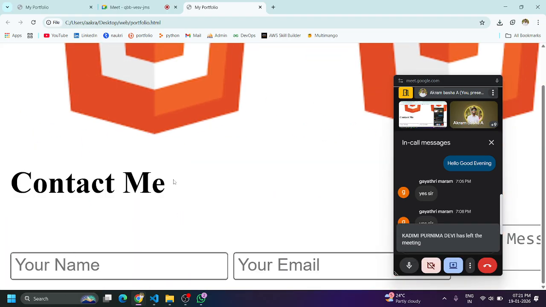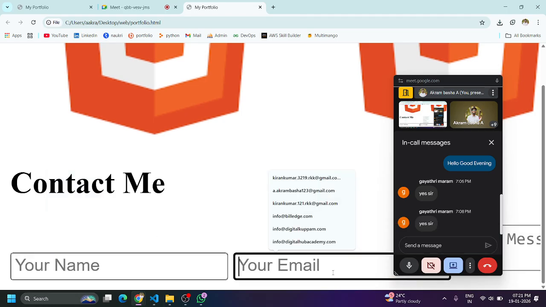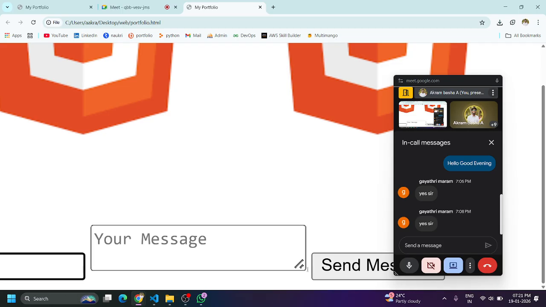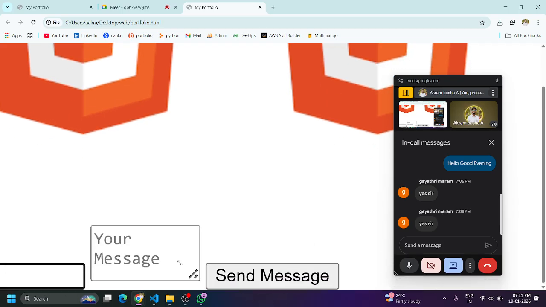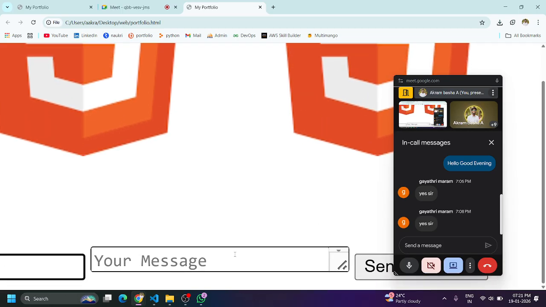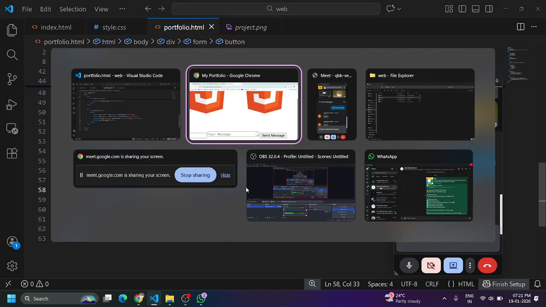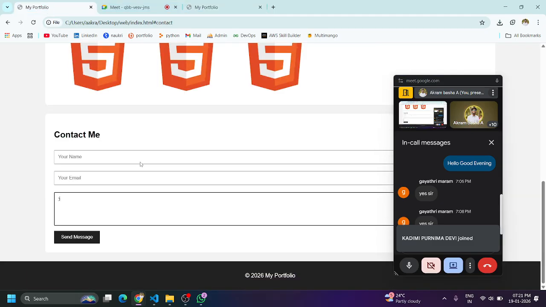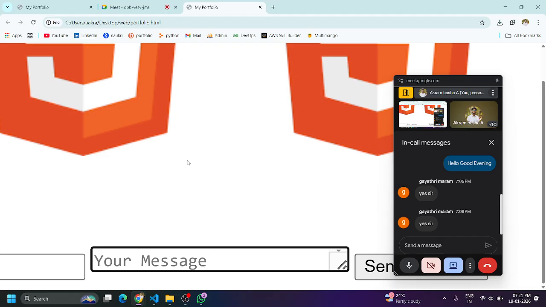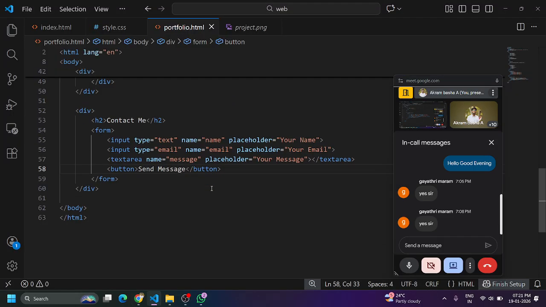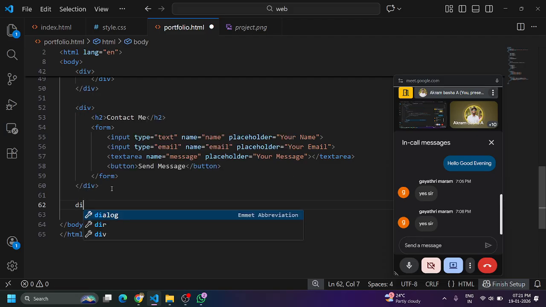As you can see, contact me title, then name section, then email, then this is the textarea. We can increase or decrease the size with the help of the textarea tag, then the submit button, and then we are left with the footer part, copyright and all. Let us mention that also. For that, let us make another separate div.